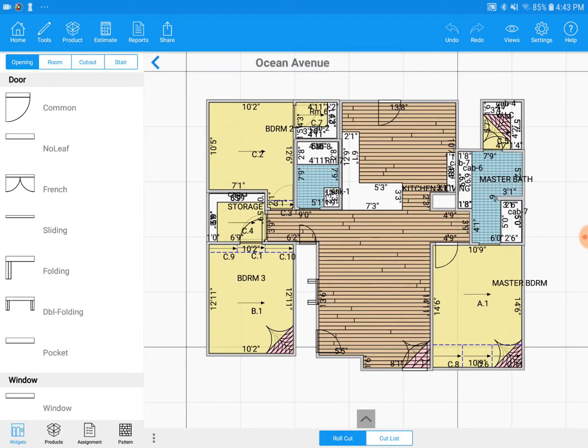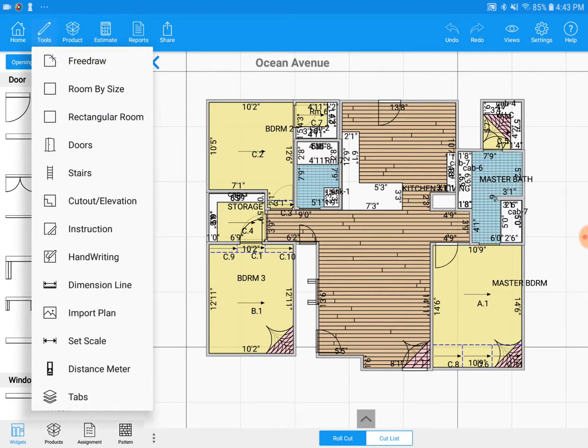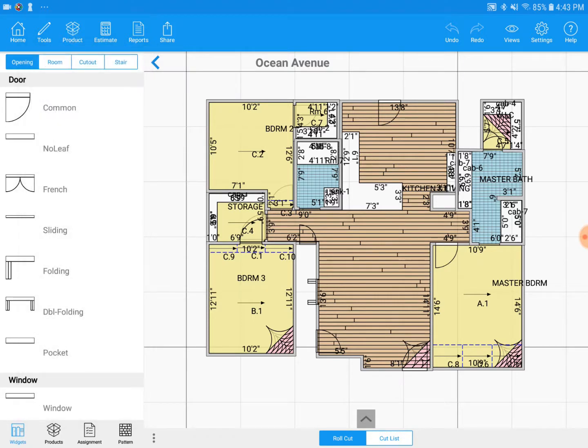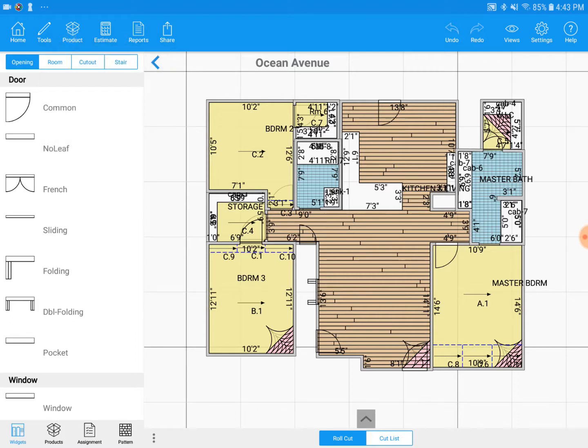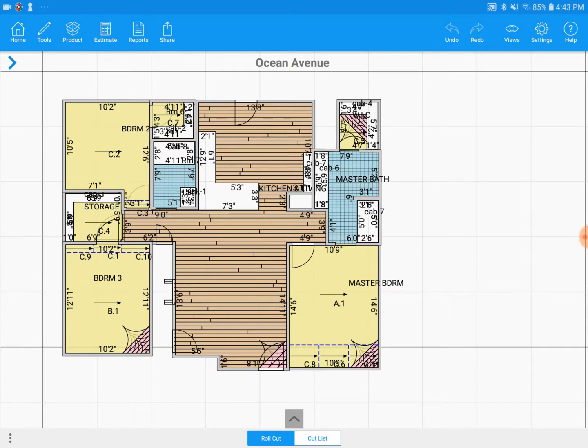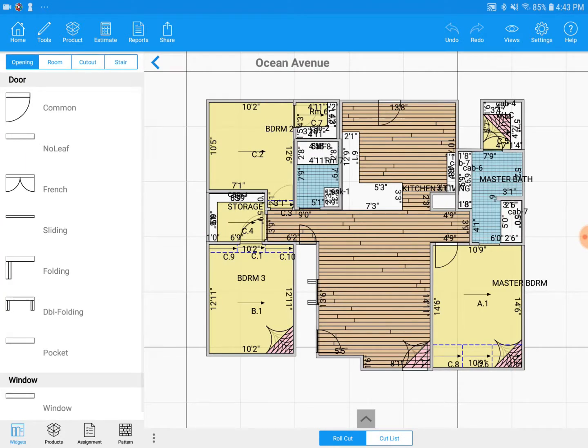Now going back towards the top left, we have our tools icon. This is where a lot of our important drawing tools are going to live, along with our doors, stairs, cutouts, elevations, and so on. Next icon over is the product icon, and this is just another little shortcut to get to our product catalog, which is located in our widget panel that is showing on our left side. If you do not see this widget panel, tap on the arrow to condense. Tap on the arrow again to pop it right back out. We'll go over that in a moment.